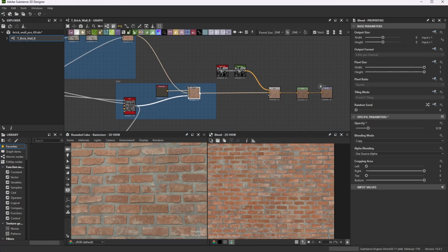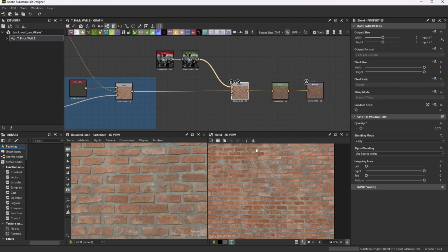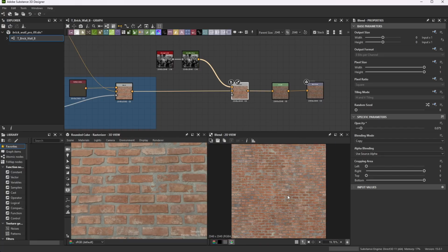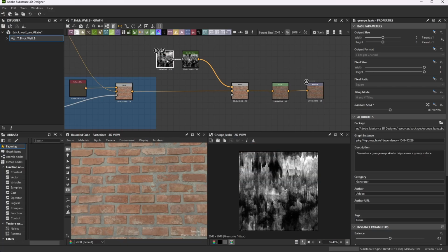So now we'll run that blend, that was dirt, into another blend, and I decided I wanted to have a little bit of leakiness down it, very, very subtle. You don't want to go too crazy with it, because then you'll get tiling goofy stuff. But I started with the grunge leaks here.